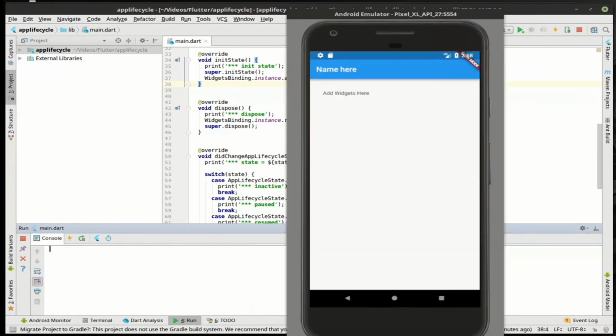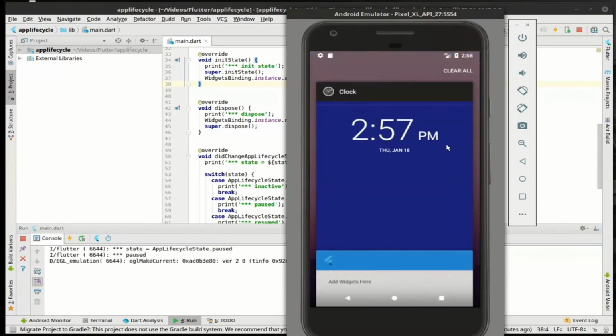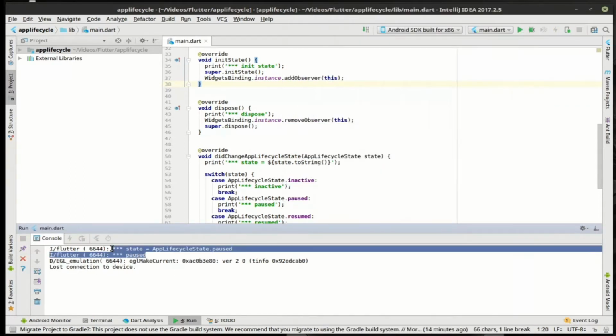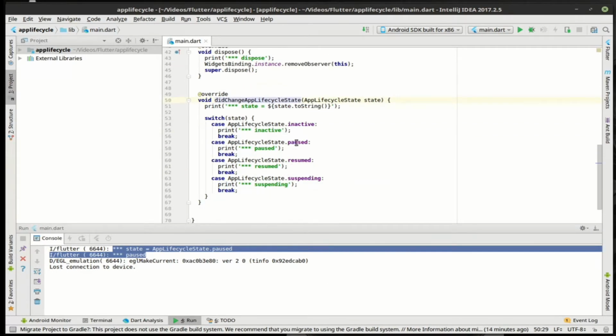Now let's clear this out and let's actually kill our app and see what happens here. And you can see how lost connection to device, but nothing actually happened. We didn't actually get disposed there. Kind of a little disappointed in there, and it might be a bug in my code, not necessarily in Flutter itself. But it gives you a rough idea of how to actually interact with these.